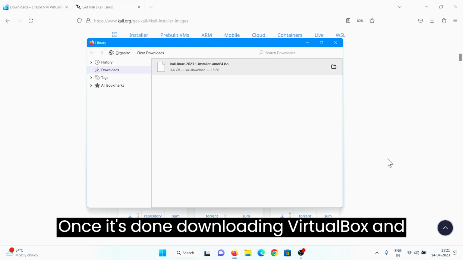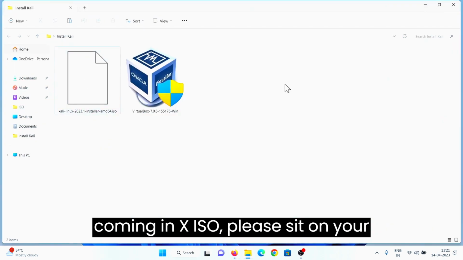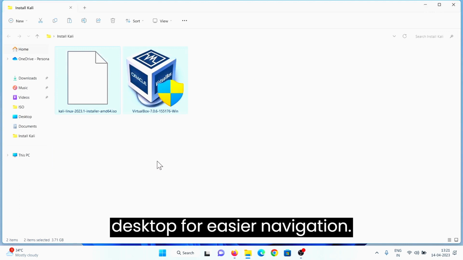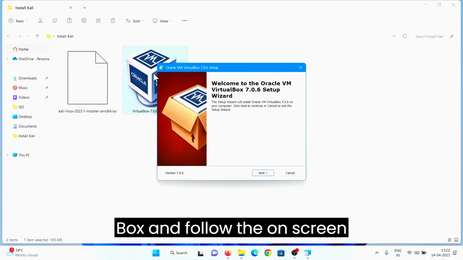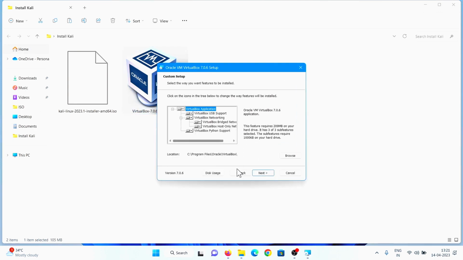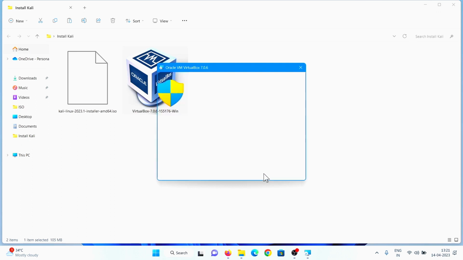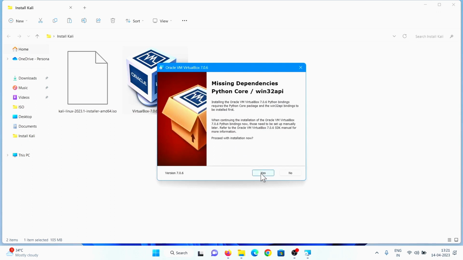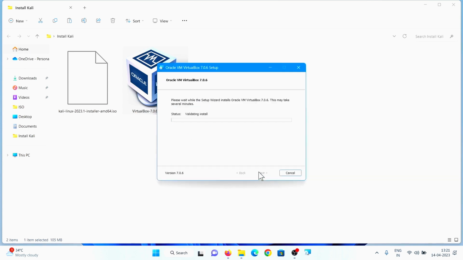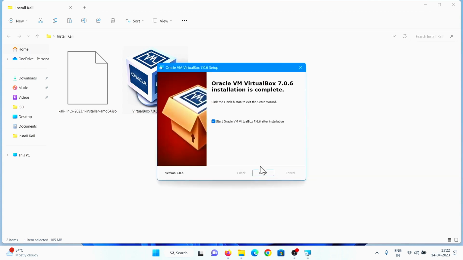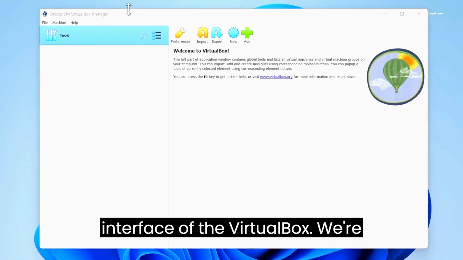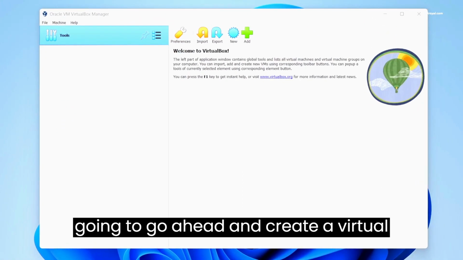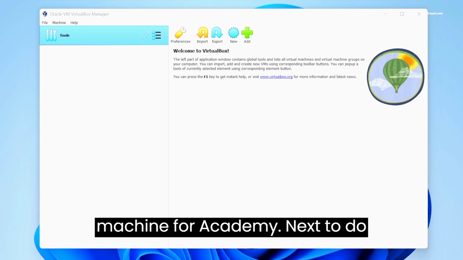Once it's done downloading VirtualBox and the Kali Linux ISO, place them on your desktop for easier navigation. Then go ahead, double-click on the VirtualBox installer and follow the on-screen instructions to install it. As you can see, this is the user interface of the VirtualBox. We're going to go ahead and create a virtual machine for Kali Linux.